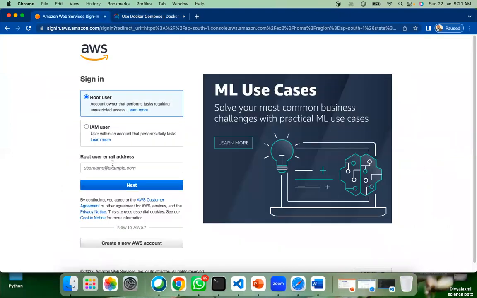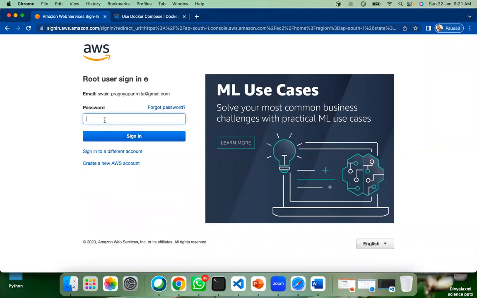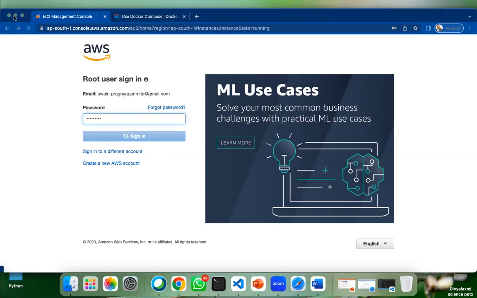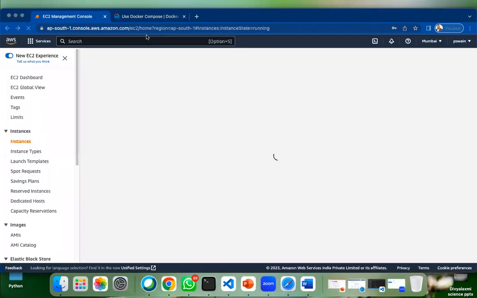Let me quickly log in. I forgot to log in. Okay, so if we go here, one second, let me start the server and then we do that.